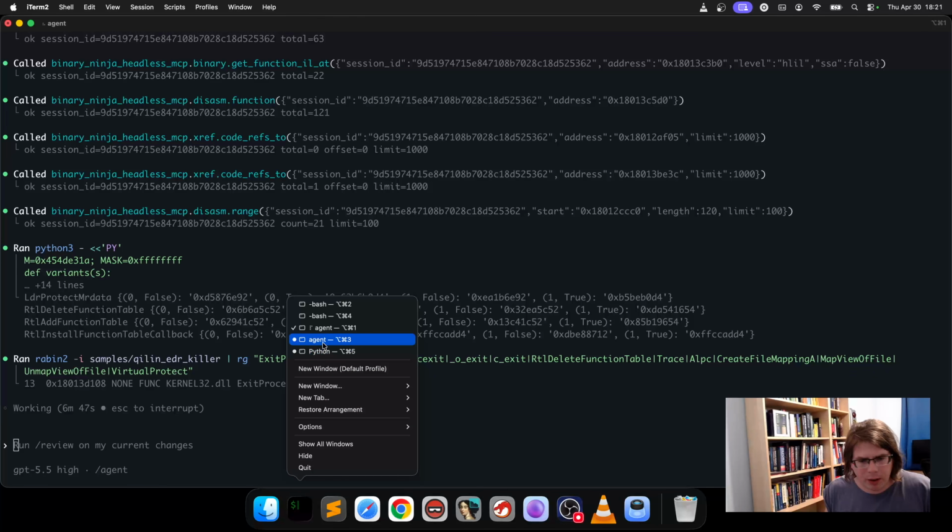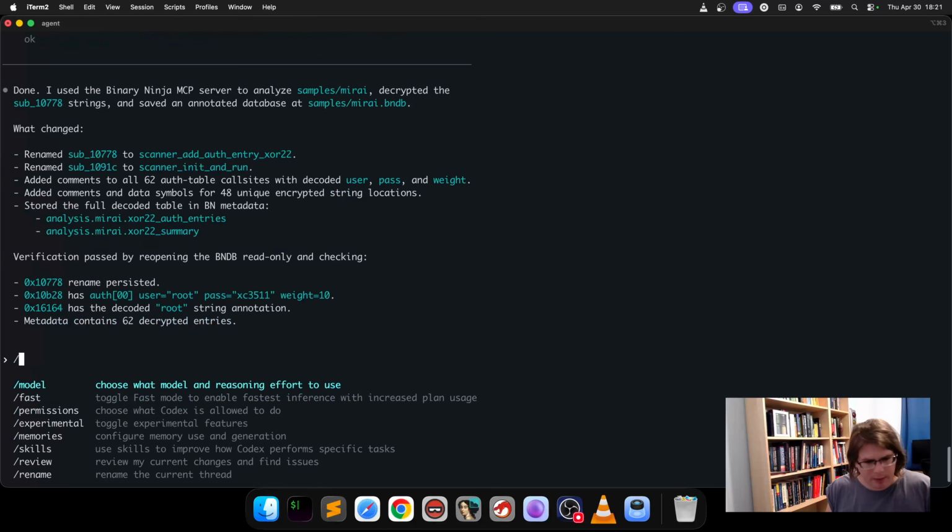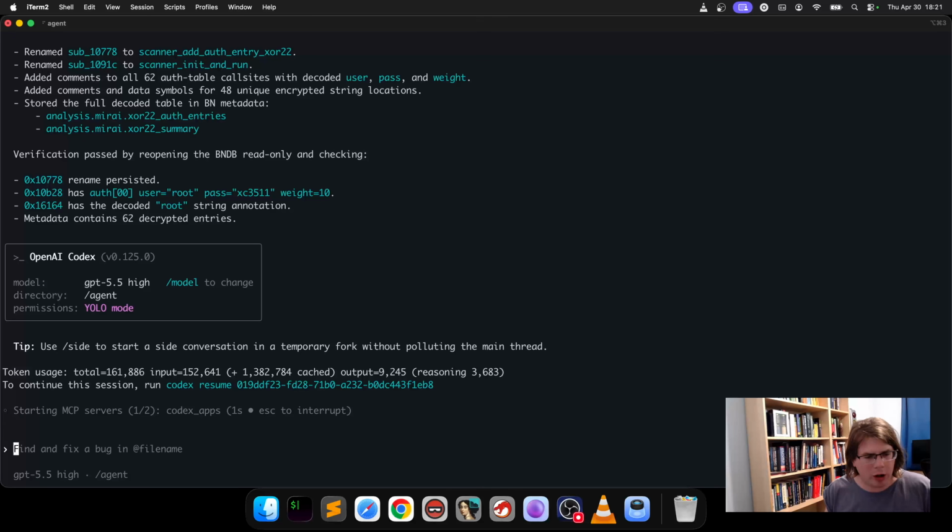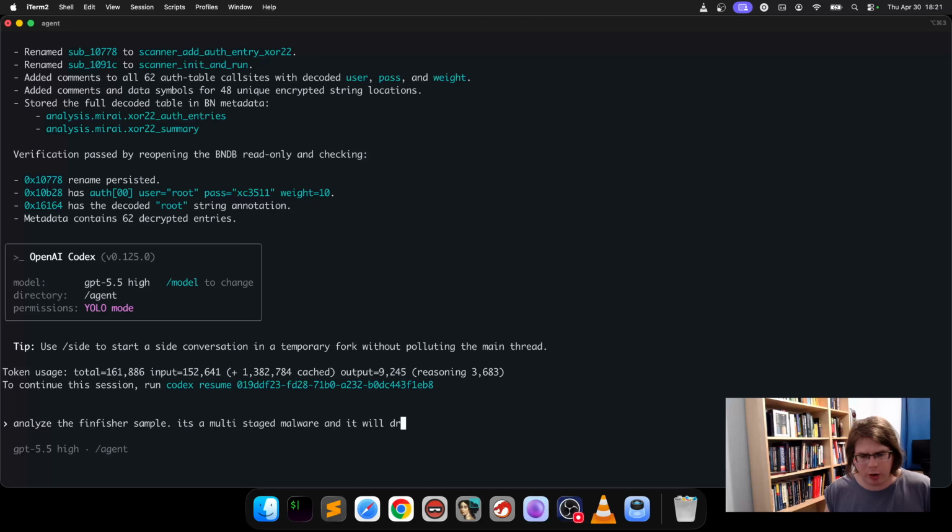I just tell it to start a new context. And then I tell it: analyze the FinFisher sample. It's a multi-staged malware and it will drop various files. Analyze the extraction logic and statically extract all the files.